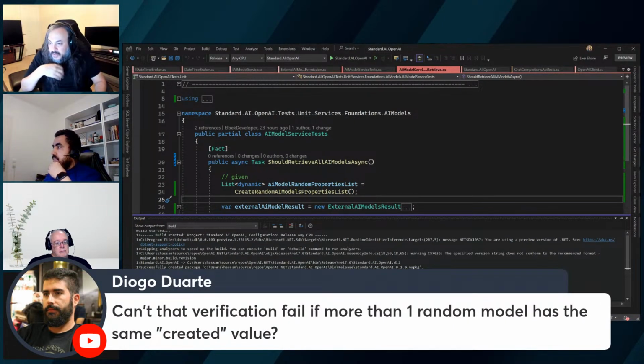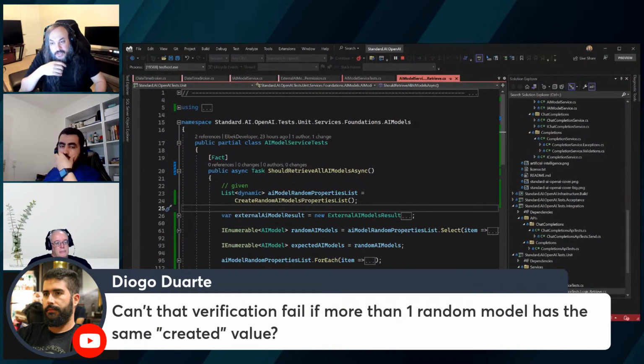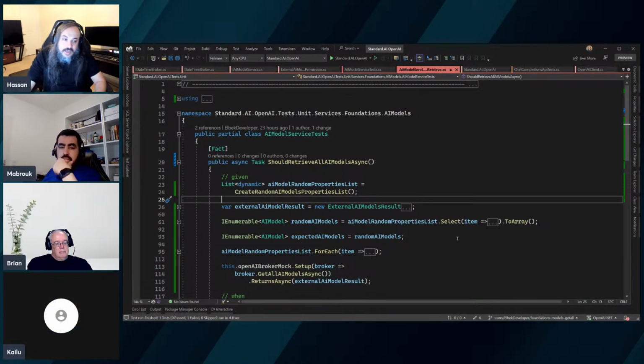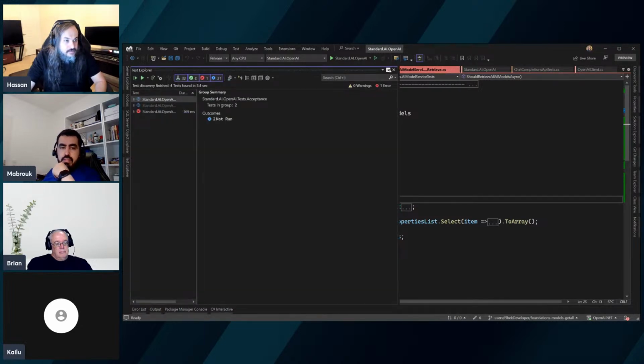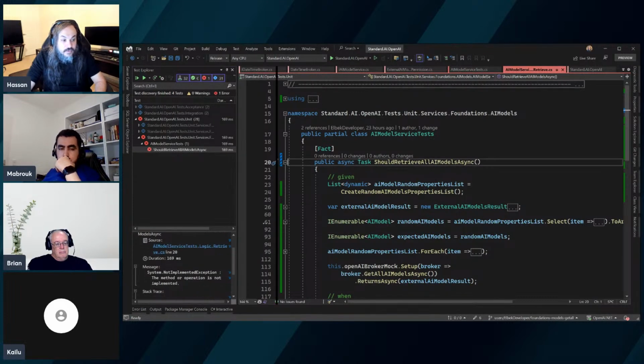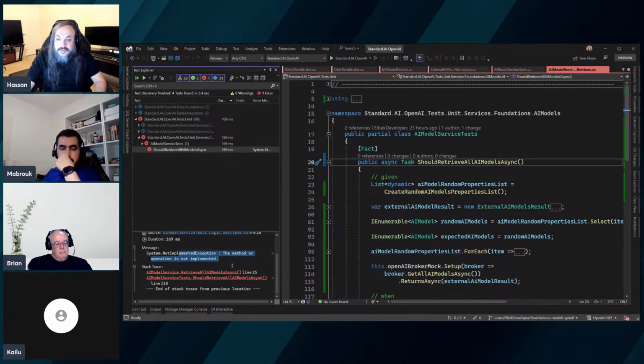Diogo says, can that verification fail if more than one random model has the same created value? Yeah, but you're playing a very dangerous game. Like, how likely are you to run into a scenario where you're generating random values for... It's not very likely, but it can happen. That's a very, very good observation, right? Because you're basically saying verify that that particular value has been called, but you already called it more than one time. That's very true. There's probably a way. But you set it up more than one time. Set up what more than one time? The broker. Yeah, I wonder if that makes a difference. That's a good question. But by the way, my mapping here is 100% on point. Look, like I got it right the first time.